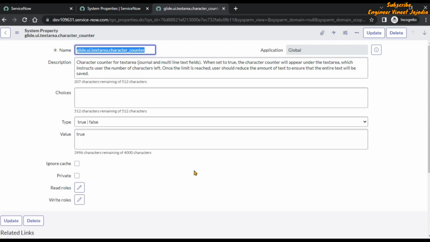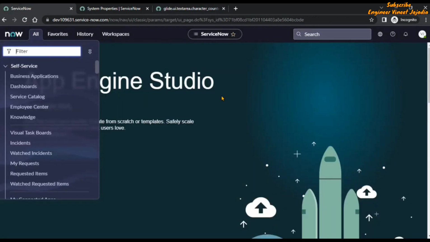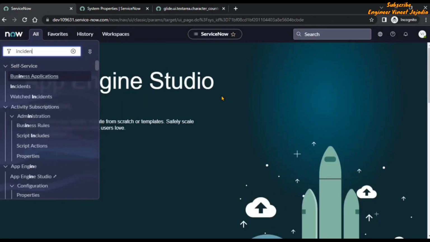So as soon as we save the system property, we can see that the functionality is enabled. Okay, so in all the multi-line text fields we can see the character counter functionality is enabled. Now we are going to check the general field. For checking the general field, we have to open the incident form. So let's quickly open the incident form, incident.form.